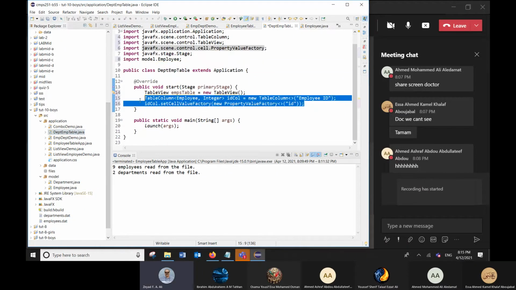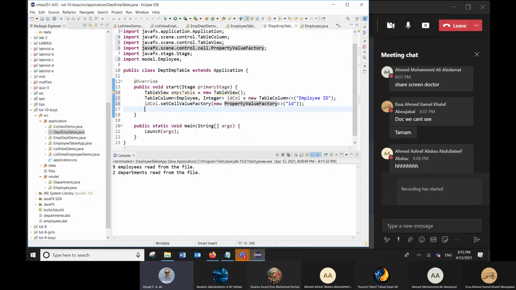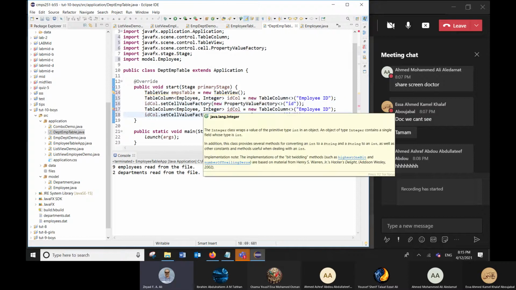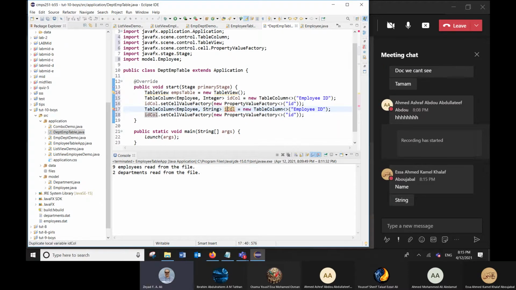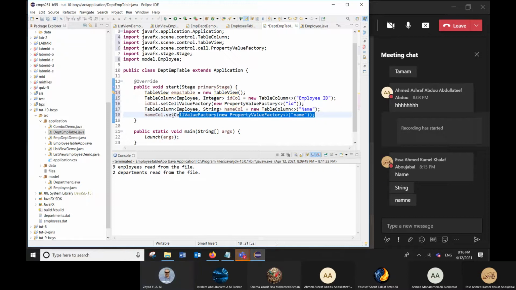The second column is going to be for the name. So tell me what to do now. What is the type of data in the name? String. What do you want to call the column? Name column. And here you just can type name. This is a title, text. Name. Then for the column here, you are telling it the name column will be linked to which field, which attribute in the employee class: name. Third column.